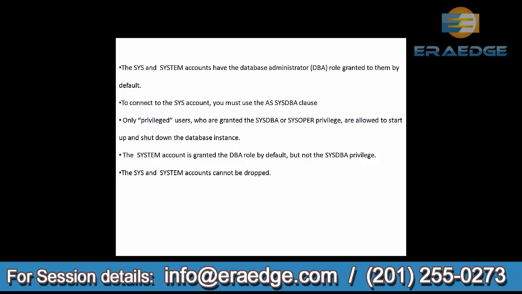Then SYS and SYSTEM accounts cannot be dropped. So you cannot drop these two user accounts. They are very much required for your database to function normally.